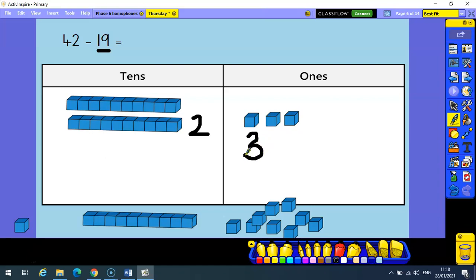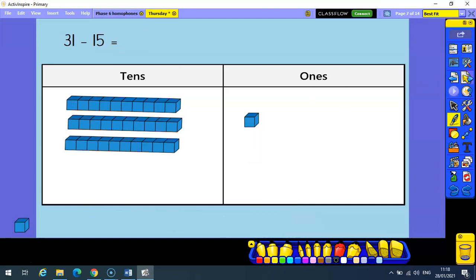I have 2 tens and 3 ones. So 42 take away 19 is 23. Let's practice again. My calculation is 31 take away 15.